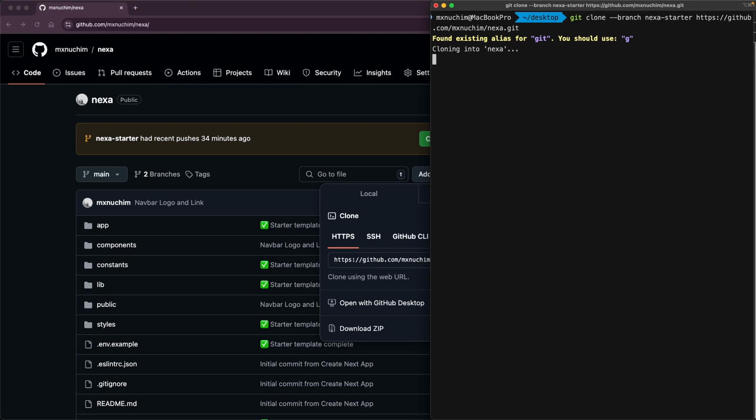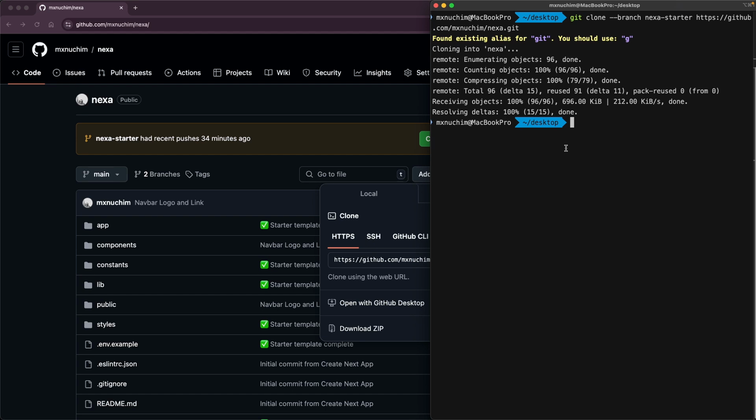Then I'm going to clone the repository using this command. And this is simply going to clone the repository onto my local machine, and we're just going to wait for it to finish. And now we see that it's done. And if I run this command, we can see that we have the Nexa project within our desktop folder.